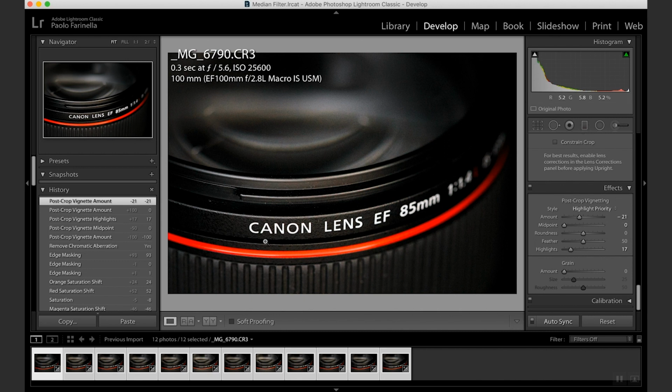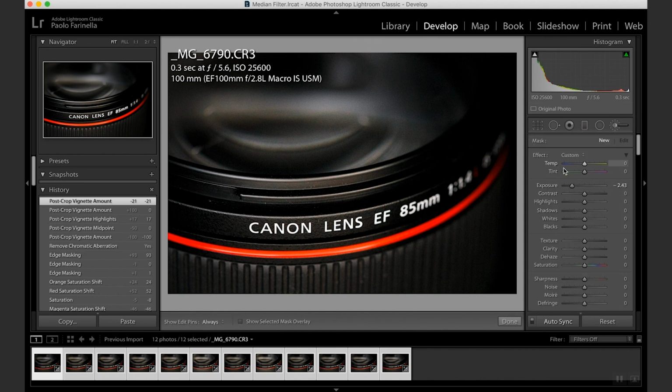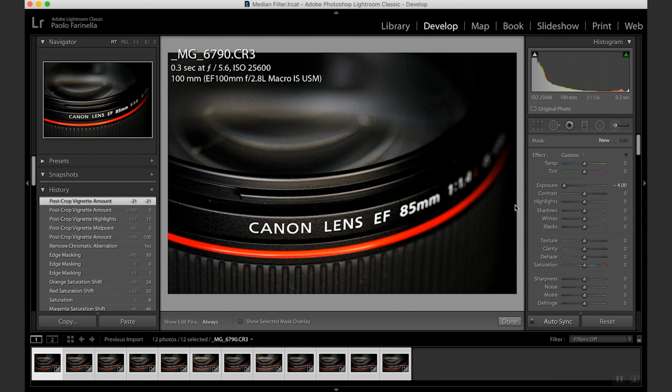And now there is one last bit I want to do. So this bottom part of the lens, this is the rubber focus ring. I'm going to get rid of it, or at least I want to darken it a little bit. So I'll get the adjustment brush, and then I will reset everything, and I will set the exposure to something extreme, like minus 4. Big brush, and 70% feather is good enough.